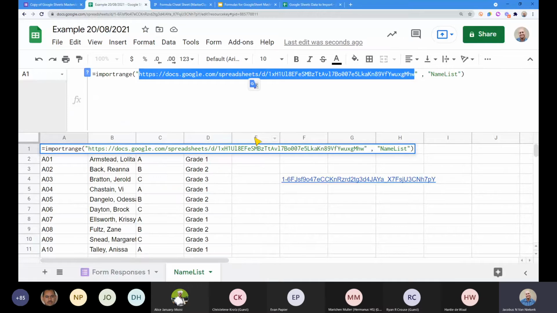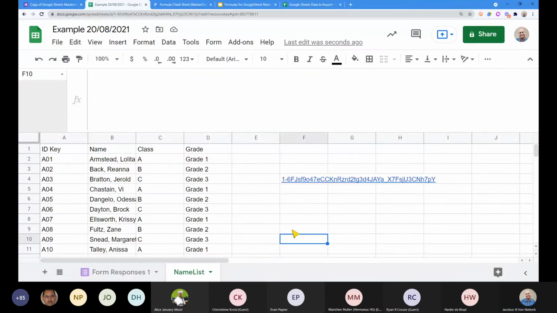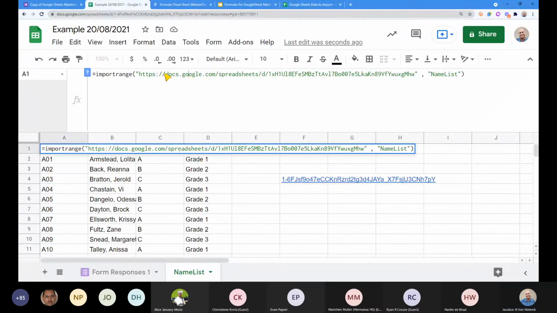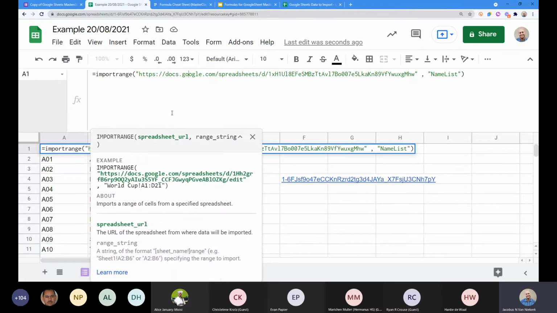Okay, so how I do this over here, actually, there are two parts to this. The first part I use is the spreadsheet URL, which is the link to that actual sheet. And then the second part is the range string. Now, what I've done, and this is a tip I can give you because it just makes life a lot easier, I've used a named range.